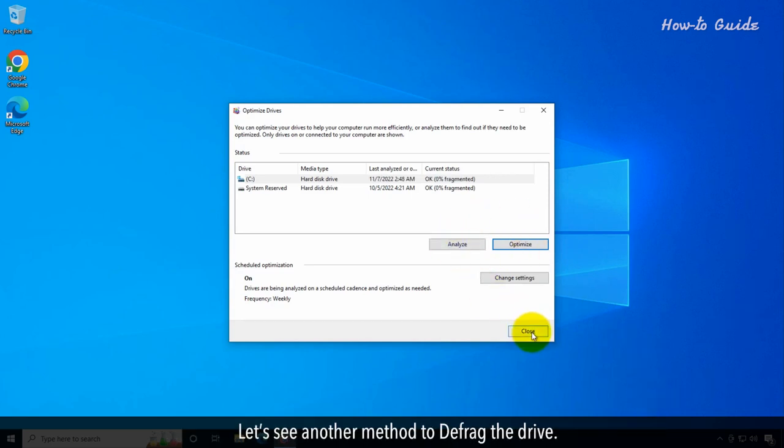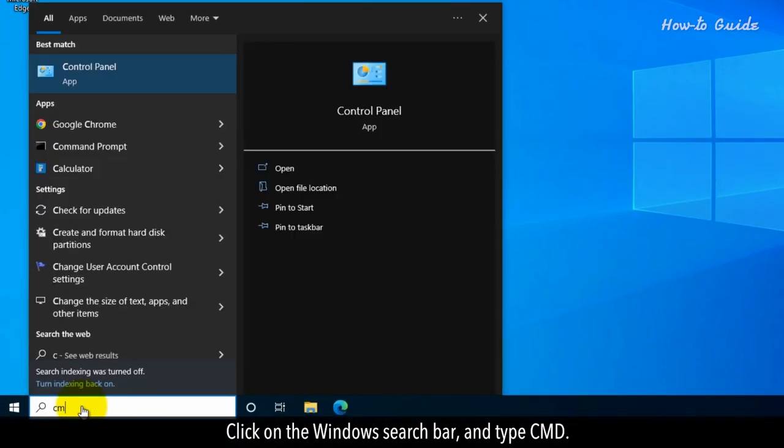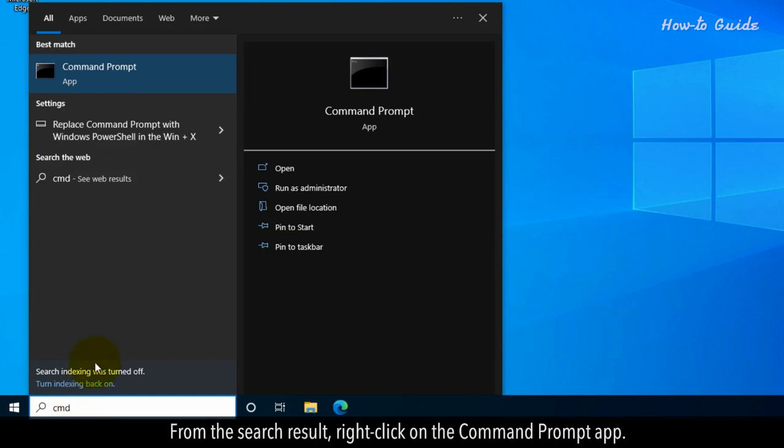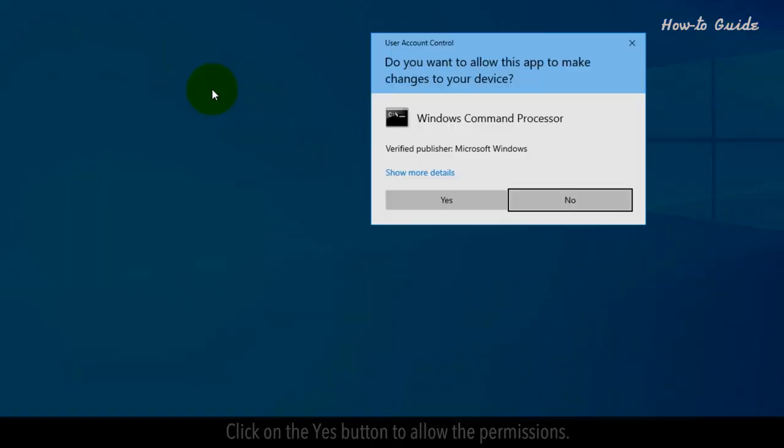Let's see another method to defrag the drive. Click on the Windows search bar and type CMD. From the search result, right-click on the Command Prompt app. Click on Run as Administrator. Click on the Yes button to allow the permissions.